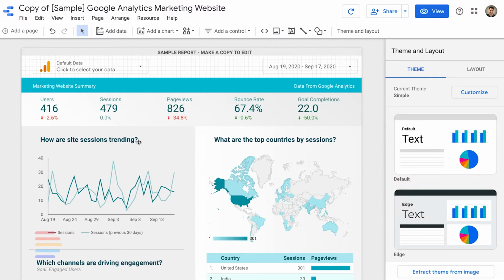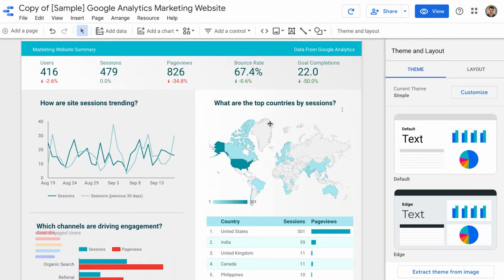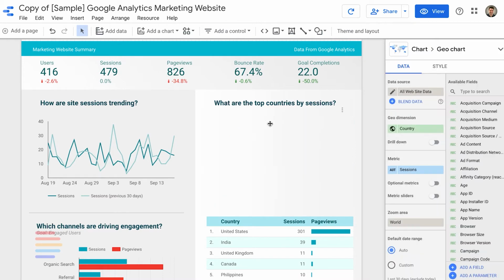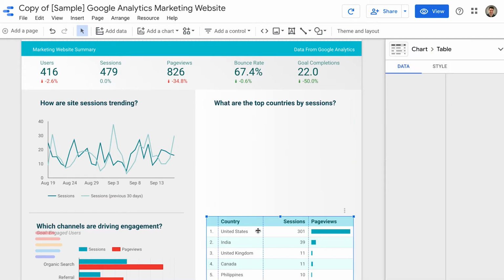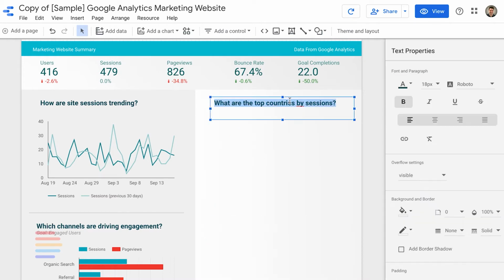We're going to leave the How Our Site Sessions Trending alone. What this does is it shows us the sessions for the last 30 days versus the previous 30 days, so we can see if there's any unique trends there. Next, we're going to actually delete this top countries by session, as well as the table below it. Then we're going to change the headline to say top performing channels.